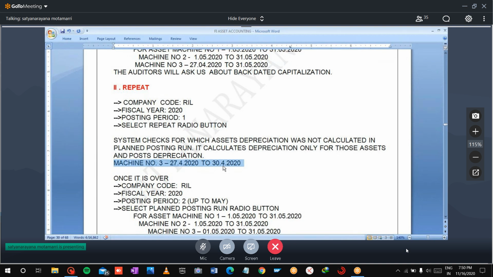So it calculates only for this asset. Other assets it will not calculate. It will not reverse the old asset and pass the entry once again. It will not work that way. It calculates only for the assets which were not there in the earlier run.